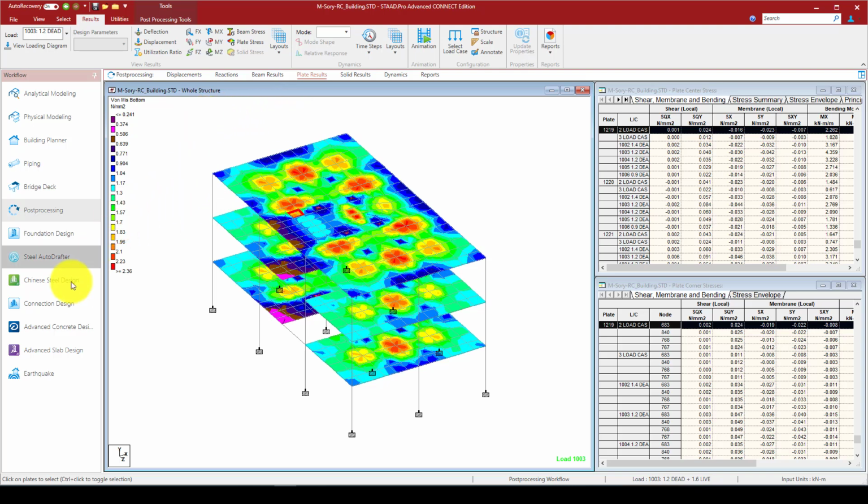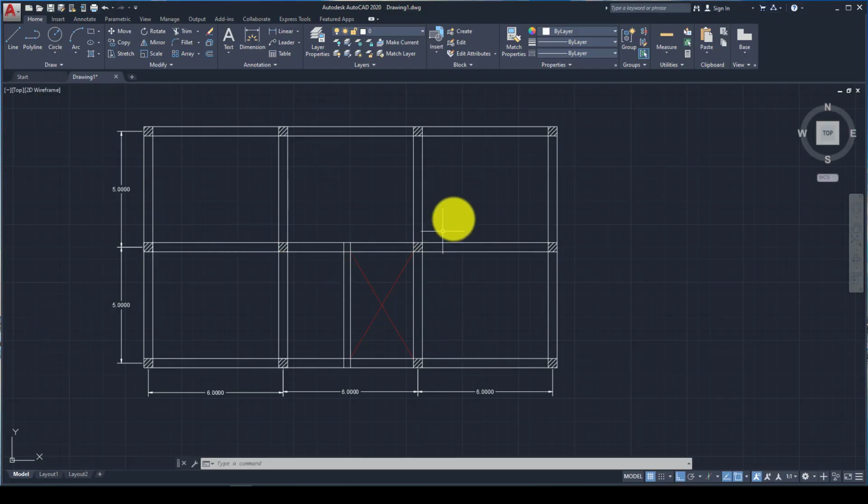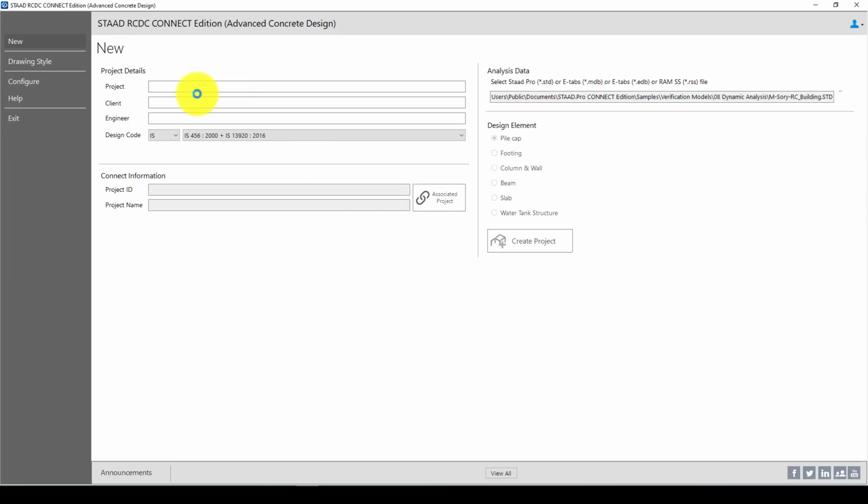So the design of the concrete depends on the advanced concrete design. I can design in the advanced design or RCDC. So here is my RCDC, and I can use ACI code, and I select matrix, and I can call it first column design, and client is done, and yes, and I can select from here, just column, and create project.